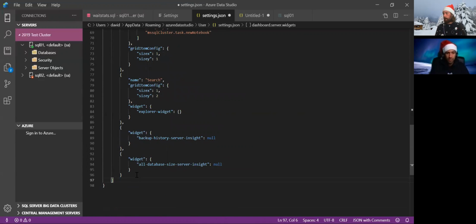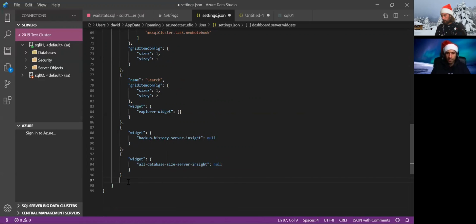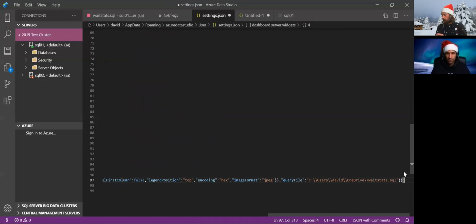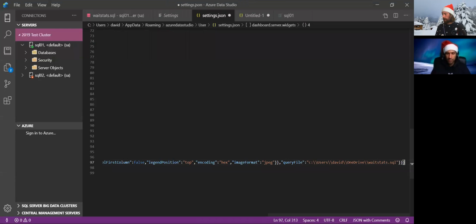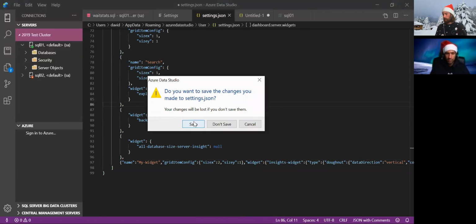So these are all the widgets that are going to appear on our dashboard. So we can add to that. What we do, we can come over here, take this, come into our JSON settings. Need to end the line above with a comma. I did this before and it kept failing on me. I couldn't figure out why. It's because I forgot to end the line above with a comma. So end the line with a comma, paste in the JSON definition from our insight. Let's close this down. It should prompt to save. Let's save that.